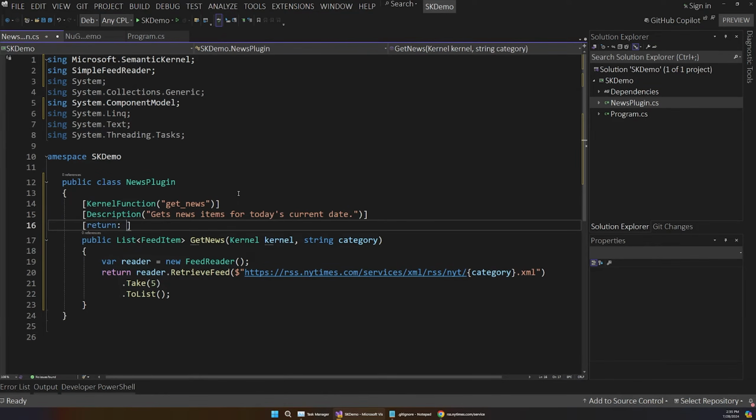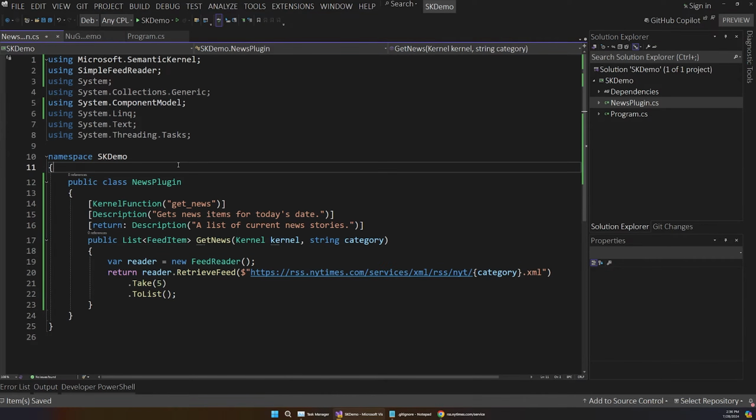And then we can also help it understand what this returns. So we can give it a return description and say a list of current news stories. So up here, we could probably just remove this current and just say today's date. And down here, we say current news stories. So we cover both scenarios. And I'll just fix the syntax there. But now we've got our complete plugin.